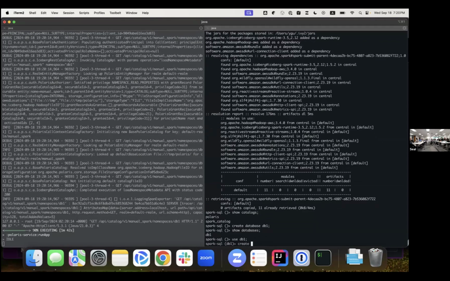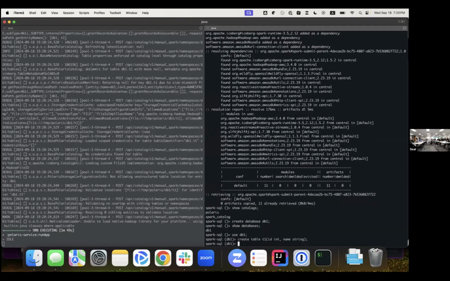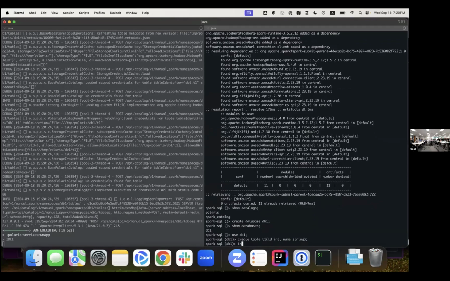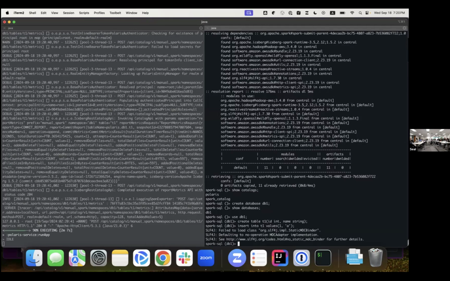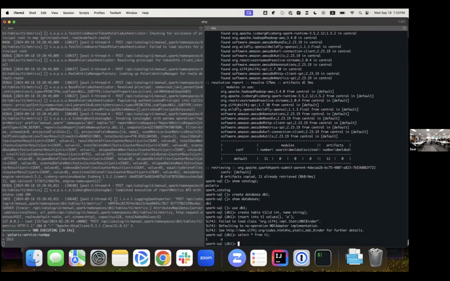Then we create a new table, and that all works very well. And we insert some values into that table. All right, working well. Then we do a selection from that table. All right, all works well.